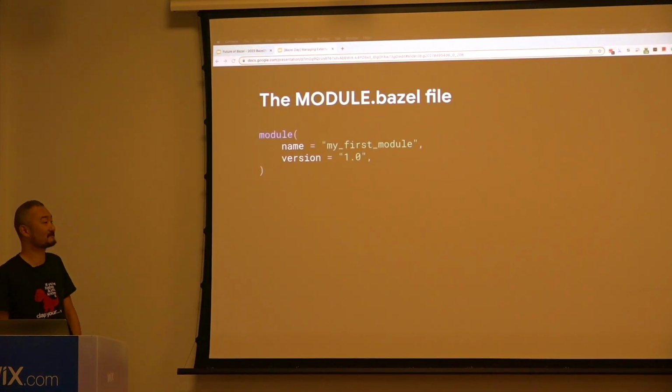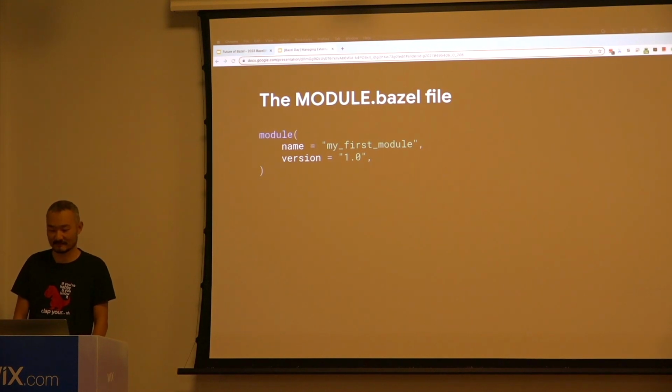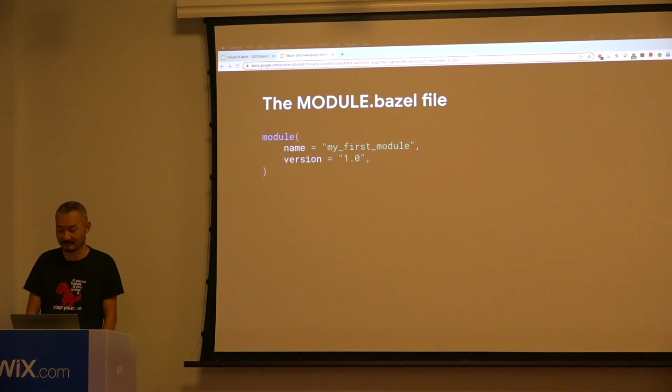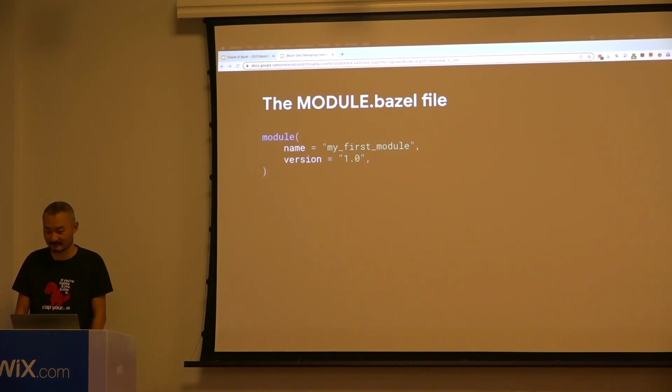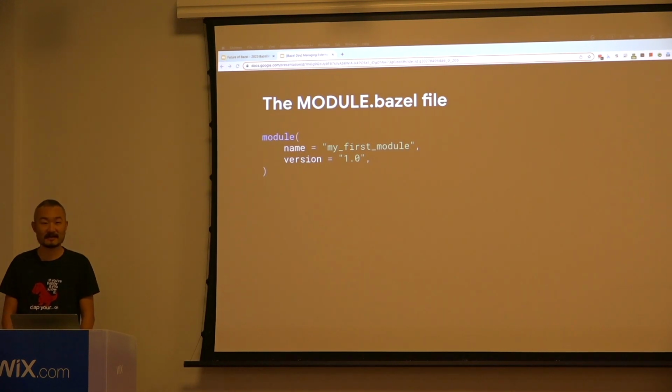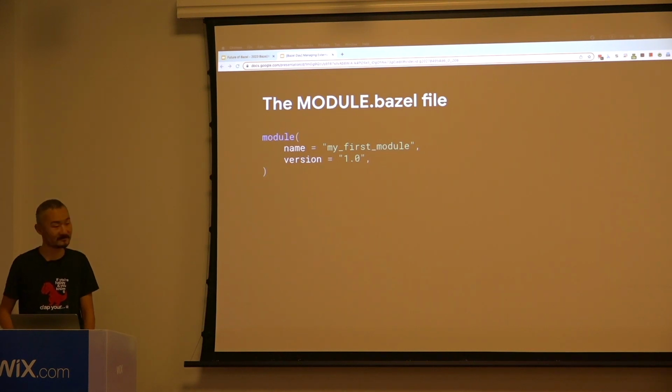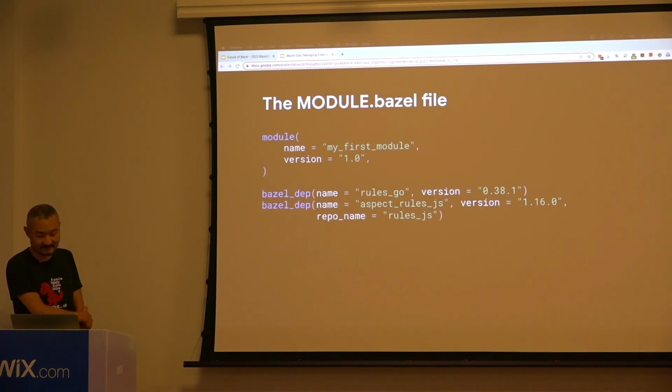So the core concept of Bzlmod, as the name suggests, is the Bazel module. A Bazel module is just a Bazel project that publishes its metadata, such as its name, version, and dependencies. So this should be a familiar concept coming from most other package management systems. To define your module, you just need to create a MODULE.bazel file at your workspace root. So here we just give it a name and a version. To specify direct dependencies, we use the bazel_dep directive to specify a name and a version. So we can ask for rules_go at this version, aspect_rules_js at this version.